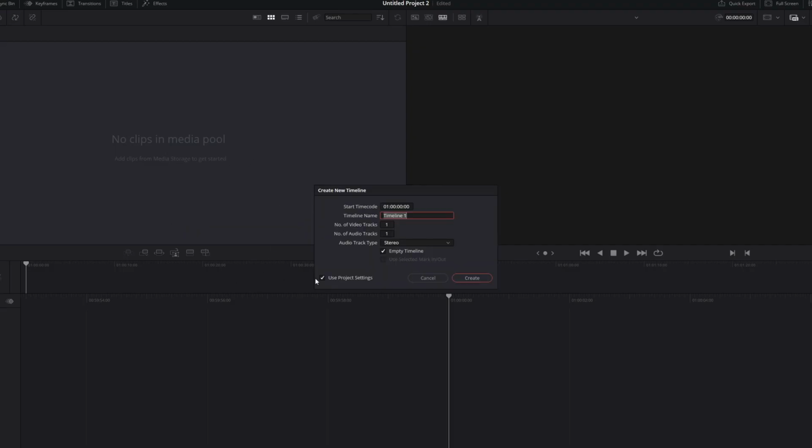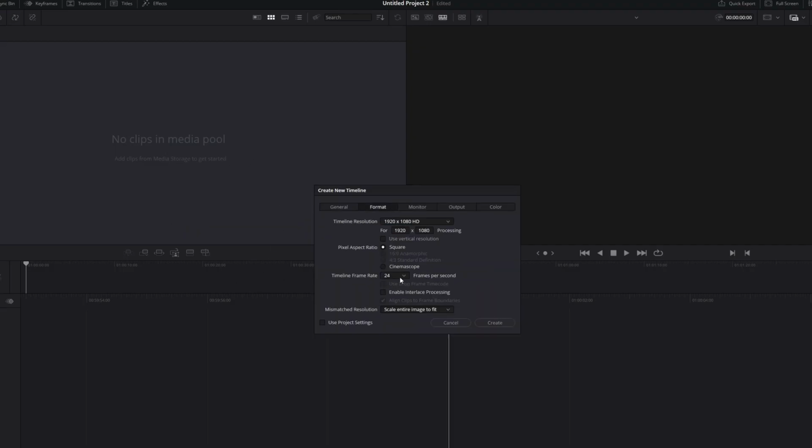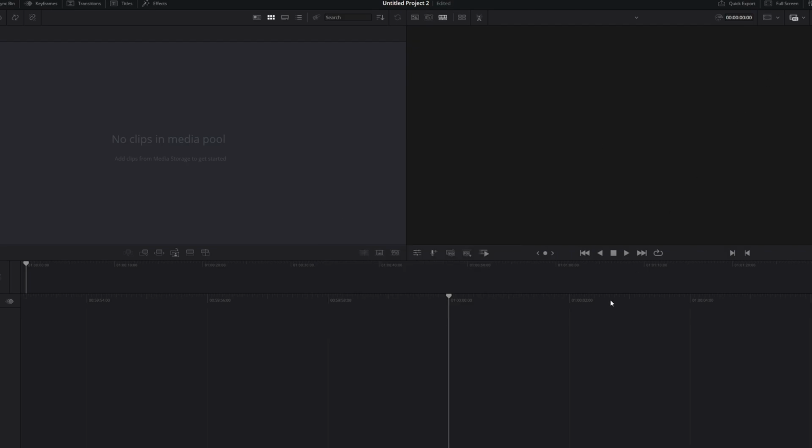Create new timeline, untick use project settings, and make sure you change the frame rate to 60. Otherwise, your video will just not be 60 frames per second. There's also some timeline resolutions here you can change, and then obviously you can change the resolution to whatever you want. But anyways, we're going back to where we were.